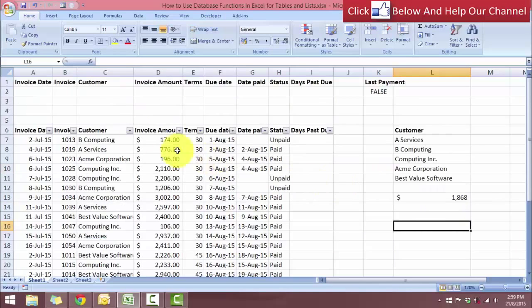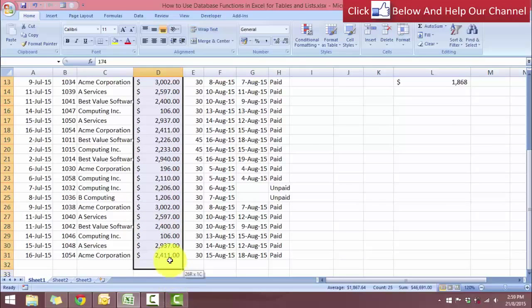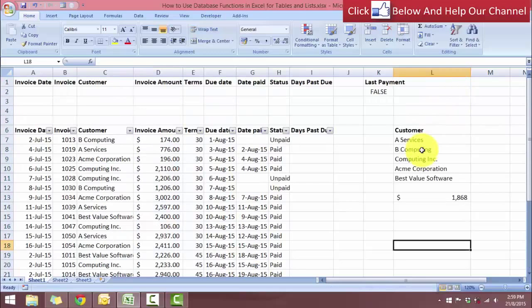So let's verify that. If I select all the cells here, I get an average here of 1867.64. Very close to 1868. So that is how we get the average for all the customers by using the DAVERAGE function.